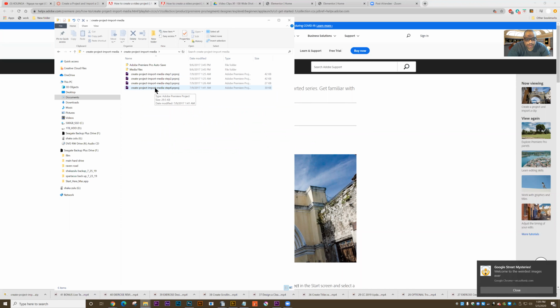Now, one of the things that you want to do is you don't want to move the location of the files after you establish that connection between Premiere and the files, because if you do, you'll have to hunt around and find all the files. So my suggestion is make a project folder, put everything that's going to be part of that project in that project folder before you import them into Premiere.